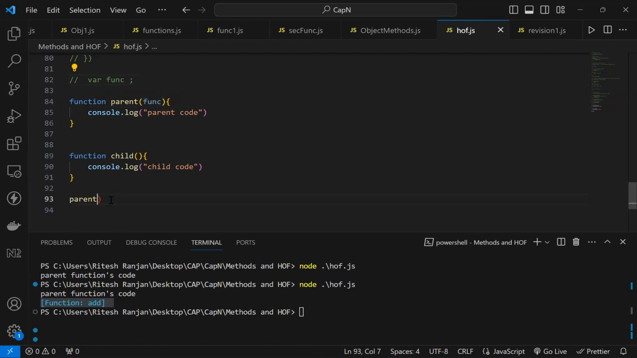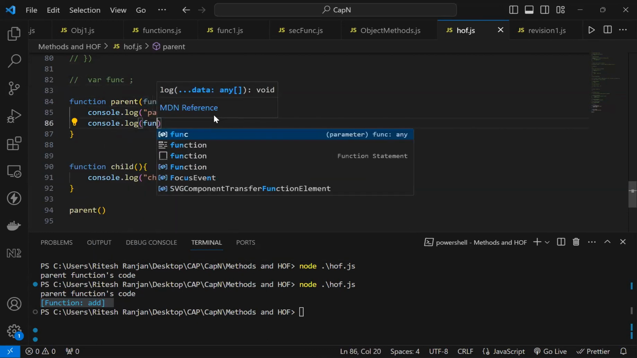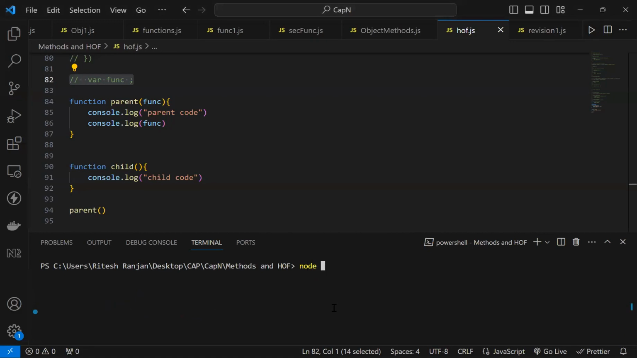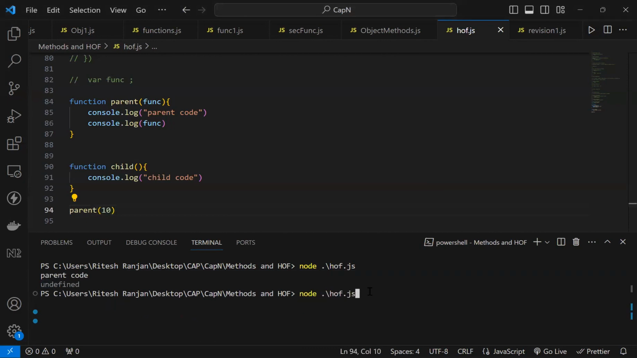So if I don't pass anything inside this function, and I do console.log func, what should I be getting, given that this is happening behind the scenes? Everyone tell me. Undefined, right? Let me quickly clear it once again and let's see. I'm getting undefined. Clear till here? Makes sense. Now if I pass 10 in this, what should I be getting? I should be getting the 10.